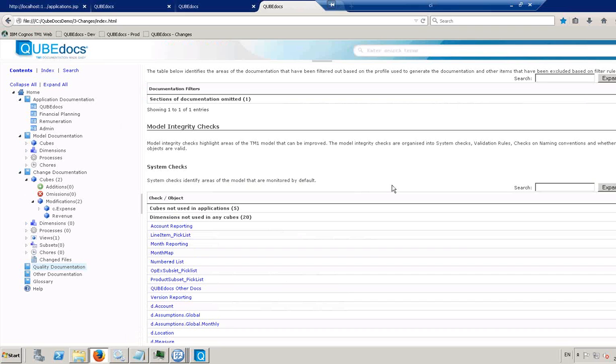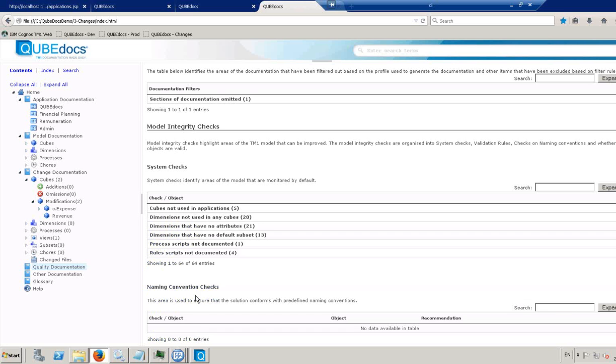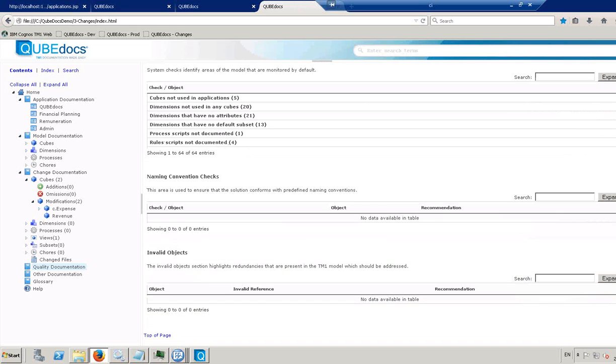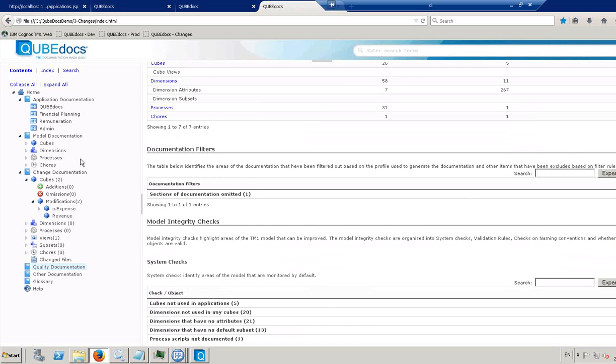So I see a question here, can the tool help us identify performance bottlenecks, inefficient processes, and other similar weak points? That's a good question. So some of the pieces here in the quality checks can help with that, invalid objects and such. And also, I think with the data flows, so let's look at an example of a data flow.